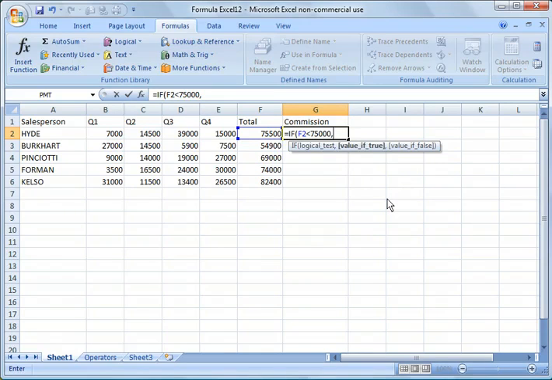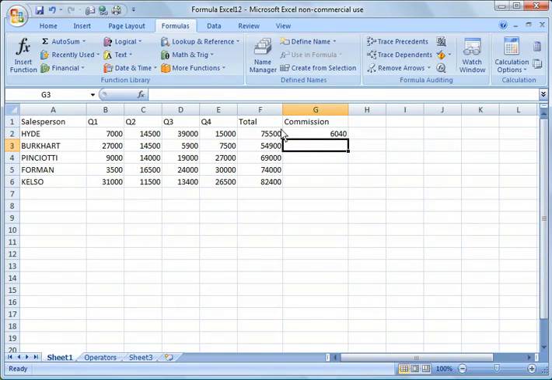If that value is true, what we do is we multiply again the total value, F2, times 0.05. Okay, comma, and what do we do if it's false? We take that total value and we multiply it times 0.08, or 8%. And we close the formula, and you see what it did. It gave us 8% of 75,500 because the condition is false, so therefore it runs this formula.